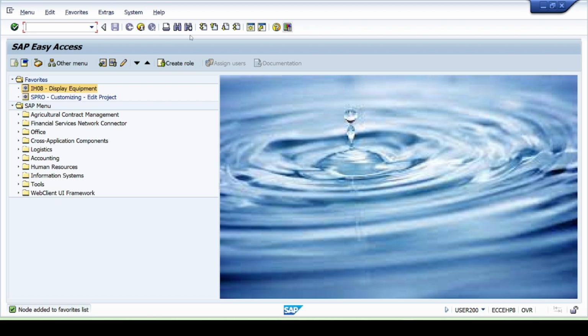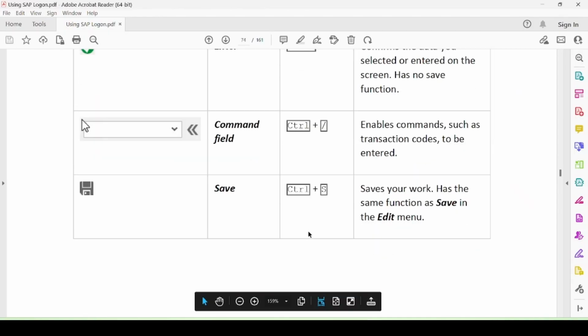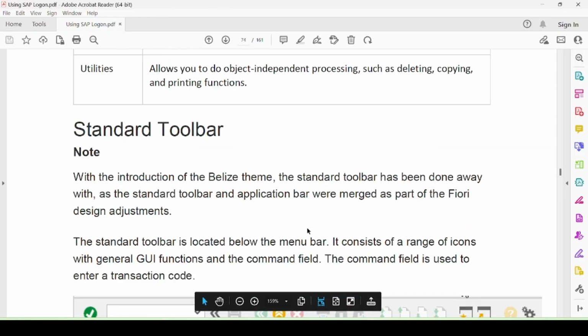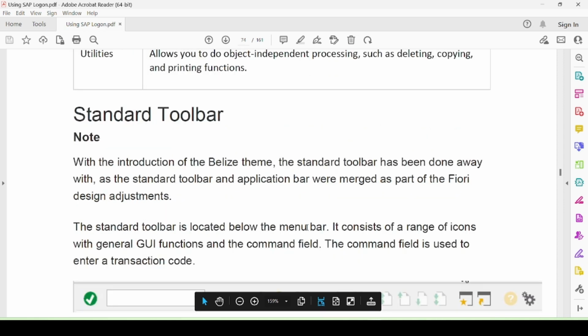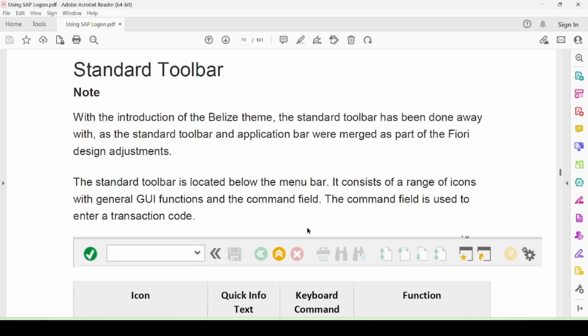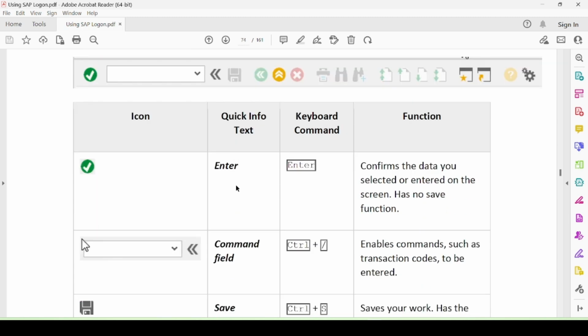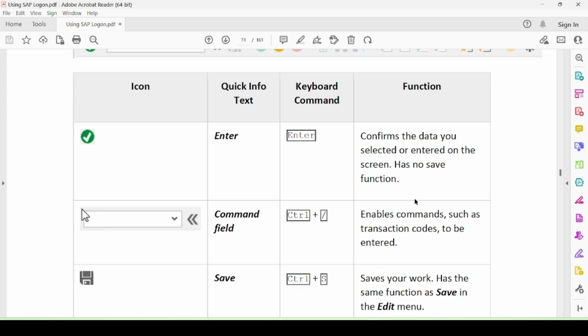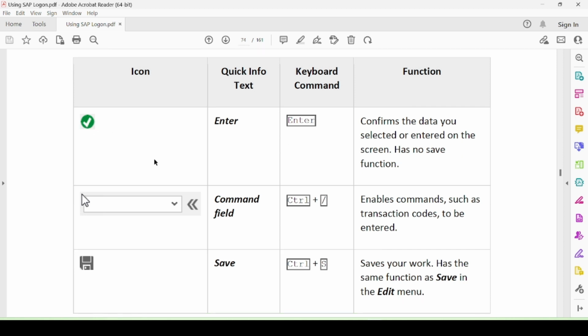Command field. When coming to command field, this is called enter option. And when coming to the standard toolbar, these are all the icons we will get in the toolbar. This we will call as enter. It confirms the data you selected or entered on the screen. Whenever you want to confirm, you can click on the enter icon.